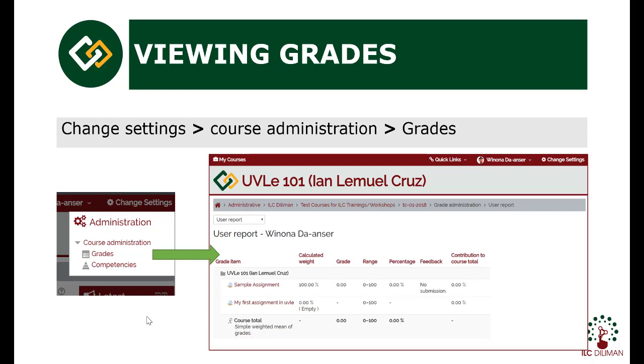As teachers, grades of all students are visible to us. Moreover, teachers are guaranteed that students can only see their own grades. Hence, UVLê provides a discreet and efficient way of posting grades online. If thoughtfully used, teachers can also utilize the assignment activity to record and post grades of offline activities.